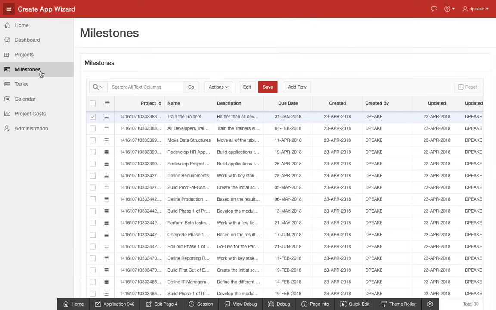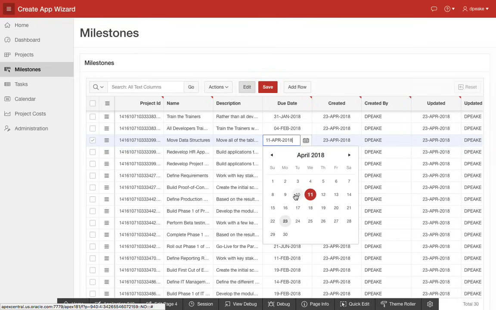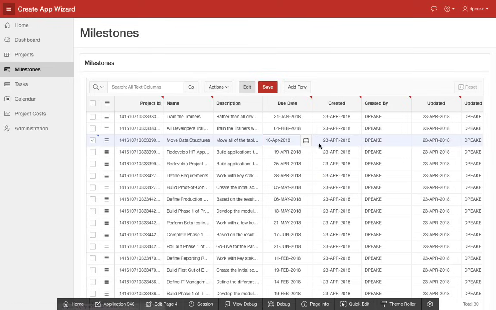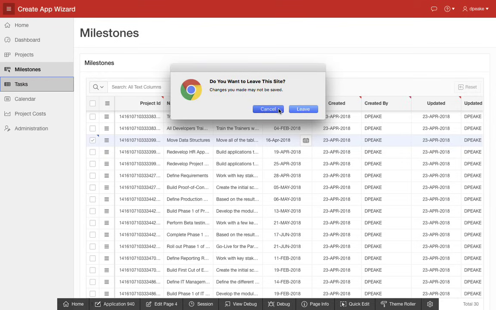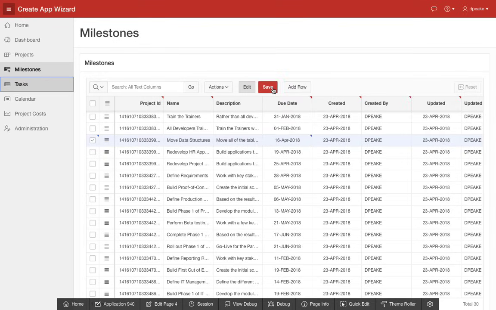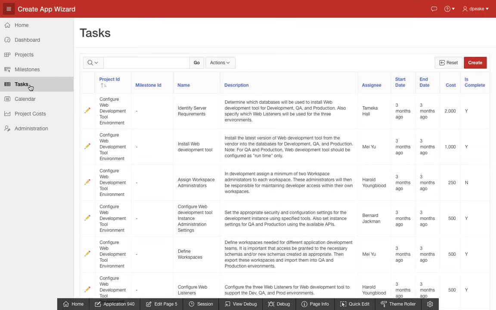Under milestones, we have what's called an interactive grid, and this allows me to update details directly in this page as needed rather than having to go to a separate page. Under tasks, we're using, oh, I did not save that information. Let me go ahead and save it first. Under tasks, we have the more common report and form, and this is called an interactive report.